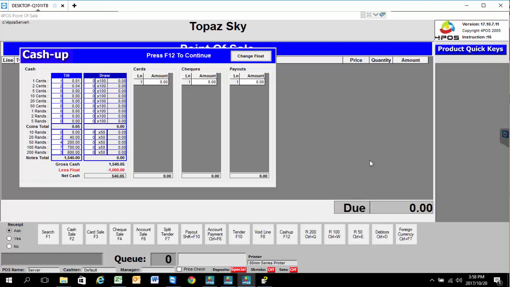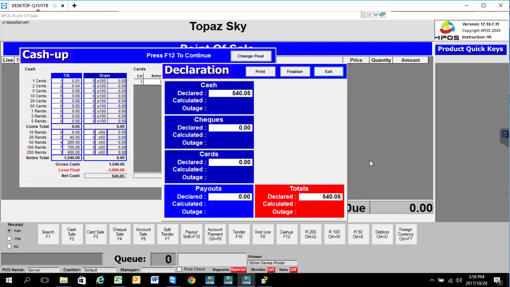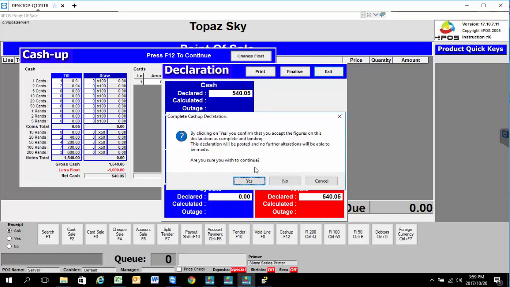So I've updated it now. I'm going back and I'm going to press F12, and as you can see now, it doesn't show me the calculated and the outage amounts. So your lady can't see anything there. She can't now go back and say, "Oops." That's exactly what I want. Then she goes further and presses F12 again and it asks, "Do you confirm?" You say, "Yes, thank you."